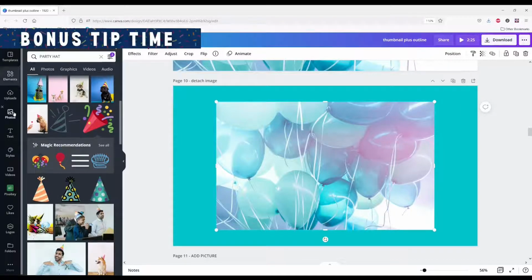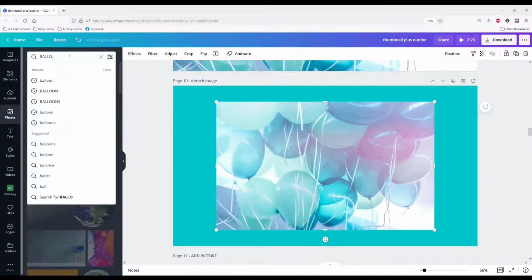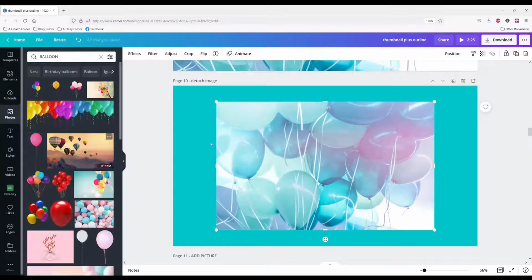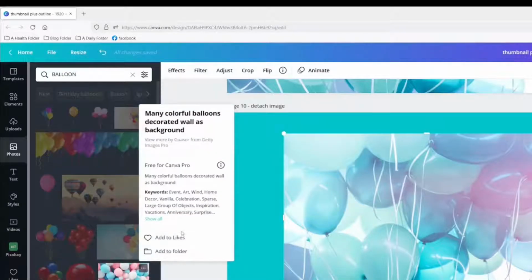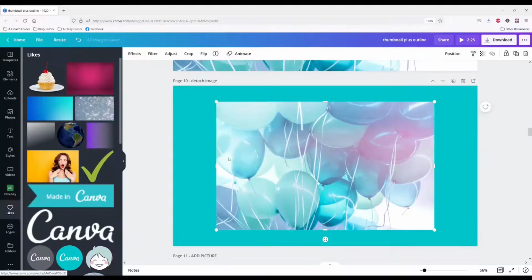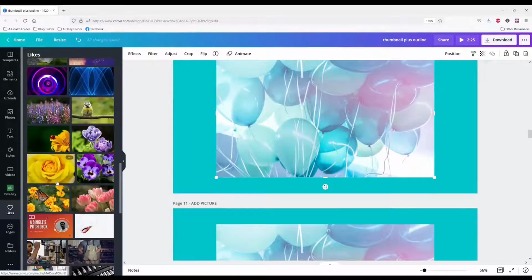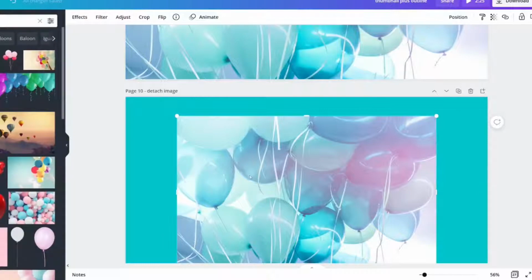That's why when you find an image, let me search for balloon, that you like, it really is great to go ahead and add it to your likes folder. I did not do that. I did it for the sparkle one, but I forgot to do it for the balloons. We are going to recreate it using the image I have, but you can use your own image.